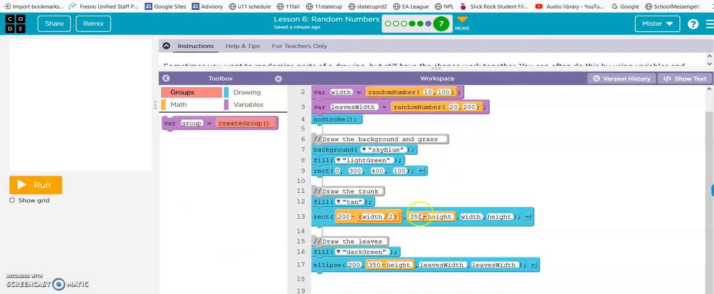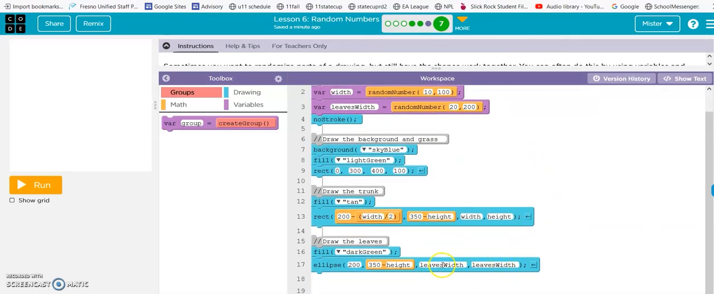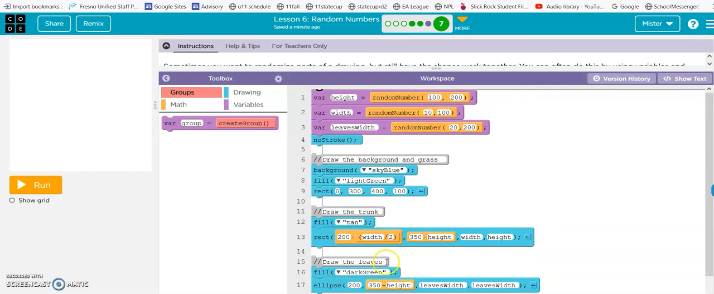And then we have our leaves. Leaves width are going to change every time, but they're going to be the same X and Y. And then their X is always going to be 200, so it's always going to stay in the same X position, but the height is going to be modified every time.